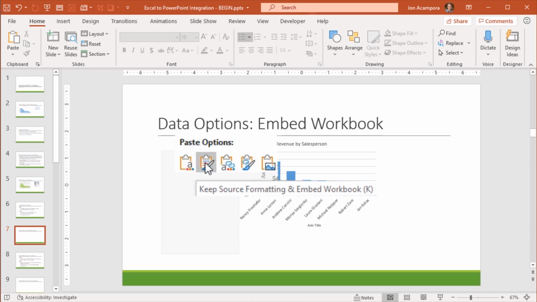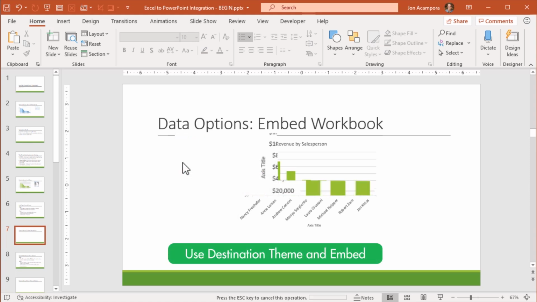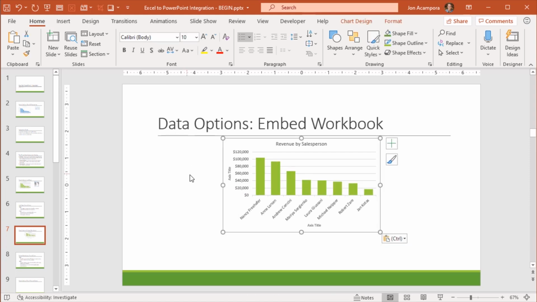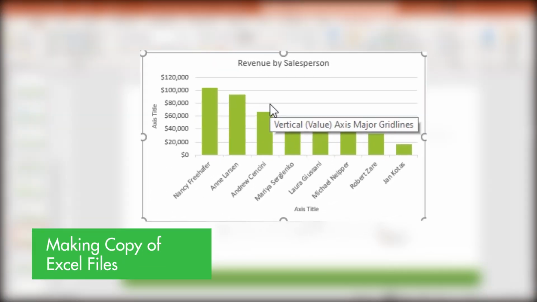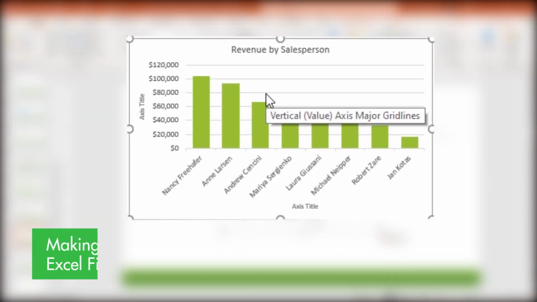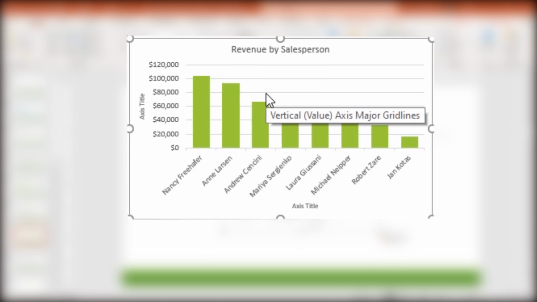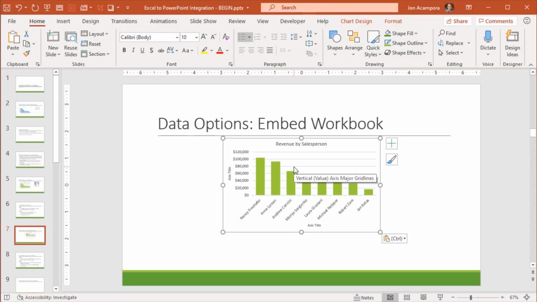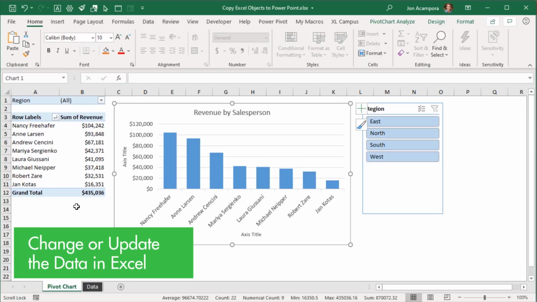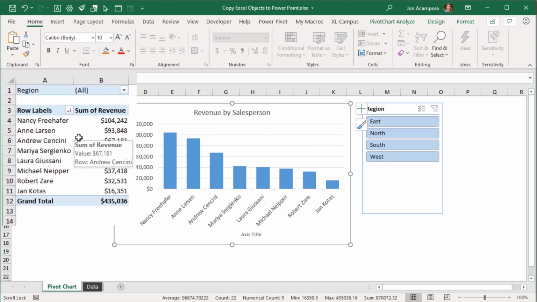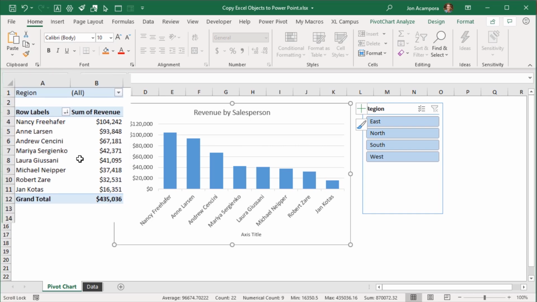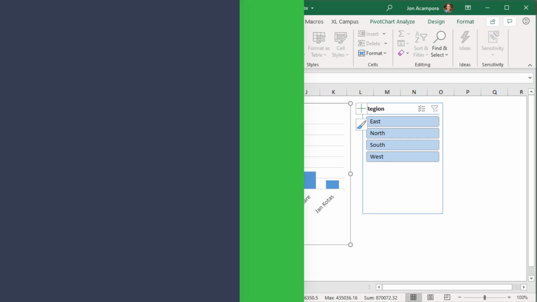And we're going to talk about the formatting part of it in the future. So for right now, we'll just use destination theme and embed the workbook. And when we do this, we're actually making a copy of the Excel file as it was when we pasted, and embedding the Excel file here into the PowerPoint presentation. So what that means is that if we go back to Excel and change or update the data of our chart, or even filter it, we will not see any of those changes in PowerPoint. There's no link established here.